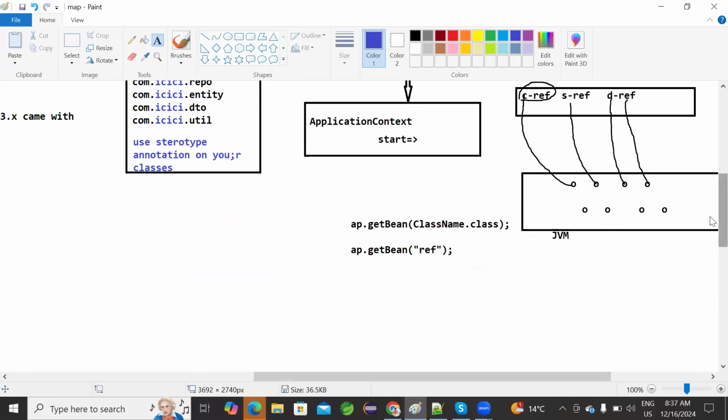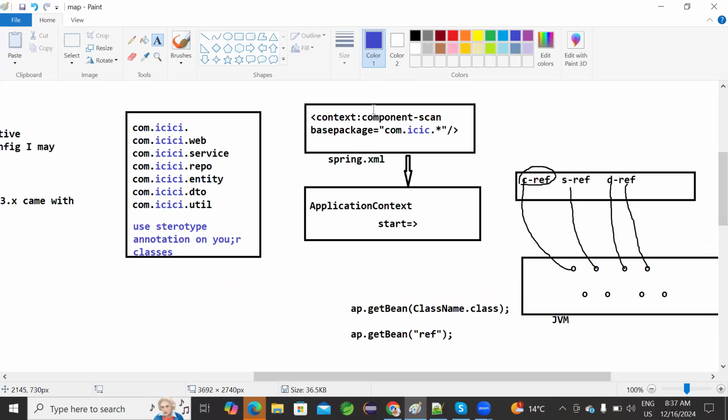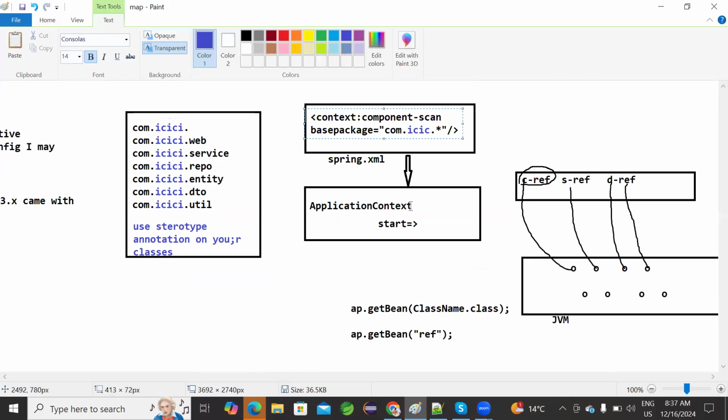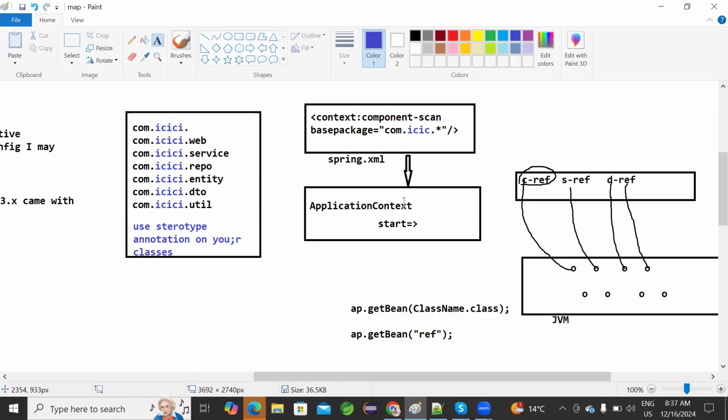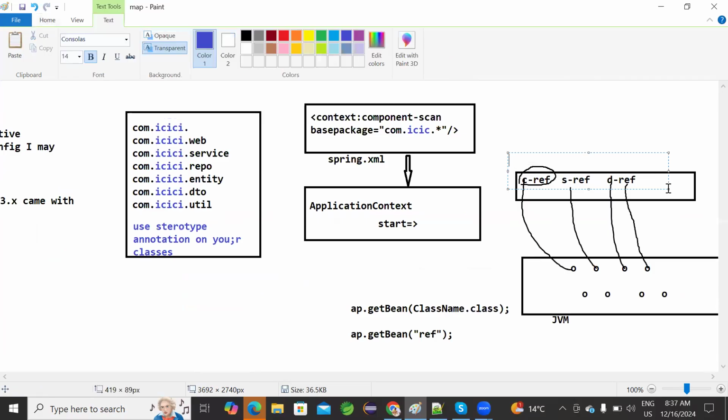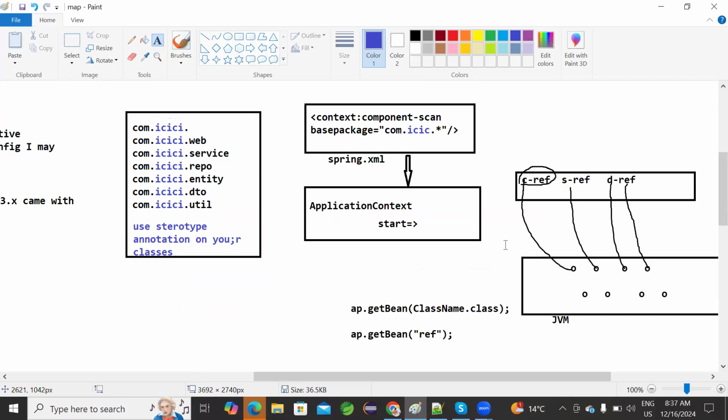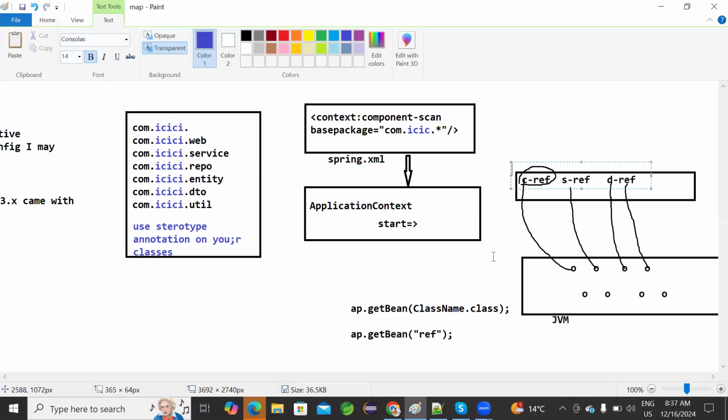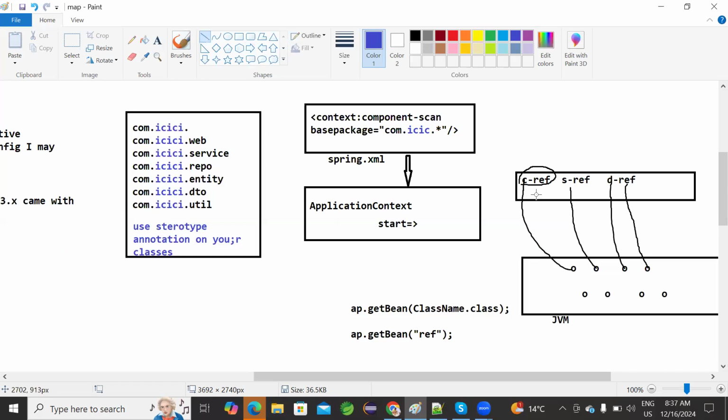But when you do automatic object creation, we don't give any IDs here. We don't configure any classes here. Automatically, it is going to create objects with default references. It will maintain default references for your bean classes. In case you want to get an object and you don't know the reference, you can use the getBean method. Just give the class name and it will deliver you the object.